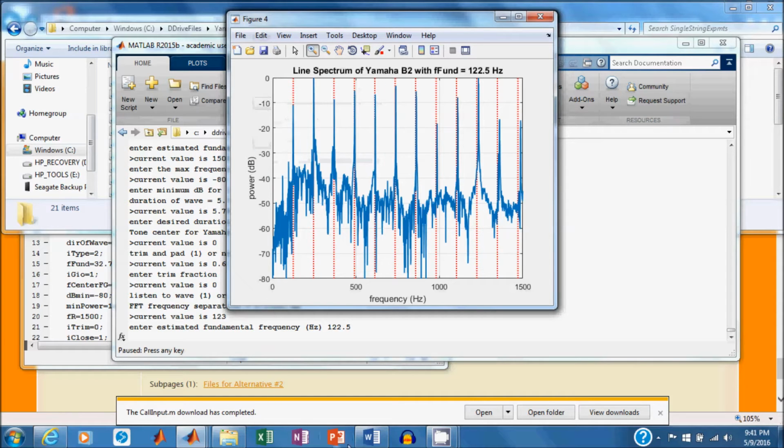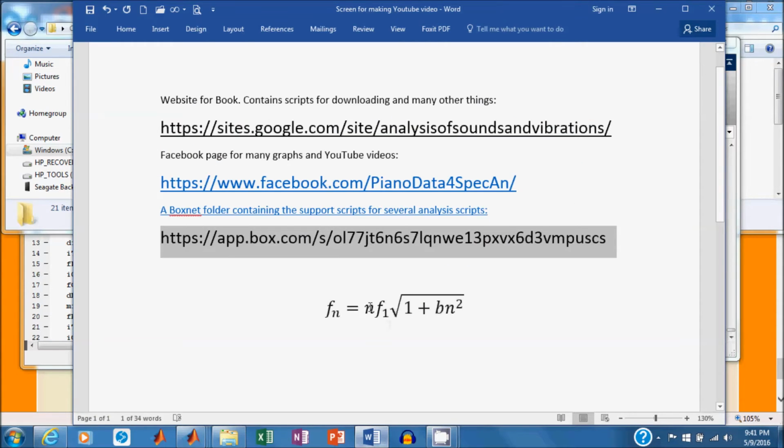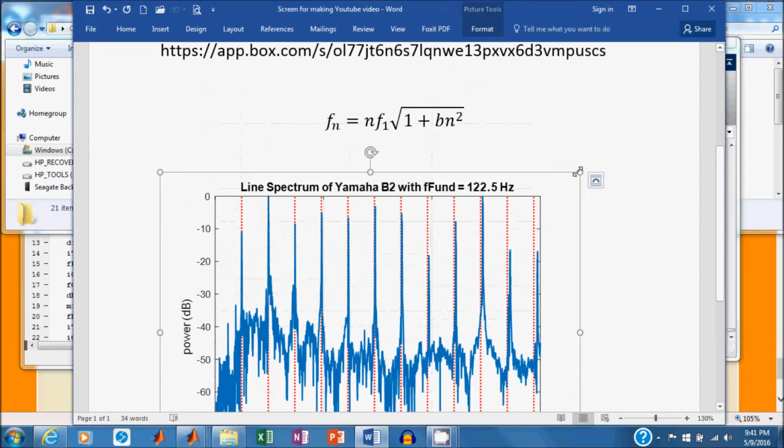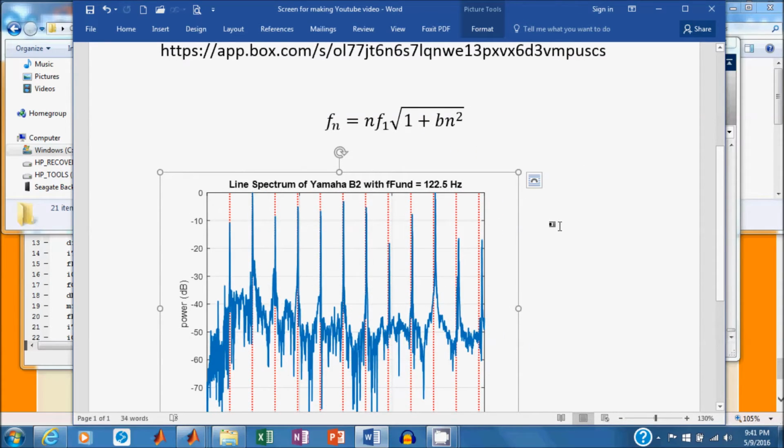Now I can copy this and then paste it on a Word document if I want. For example, here's this Word document that I'm using. I'll just press Control V, and there it is. Now I can make it smaller or whatever.